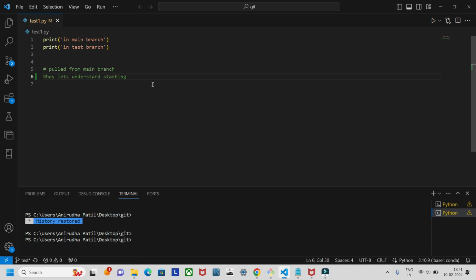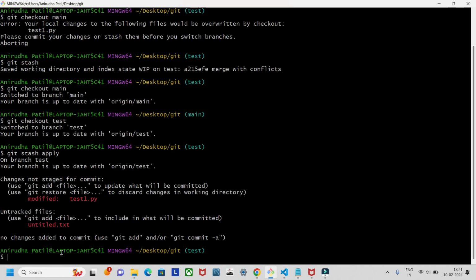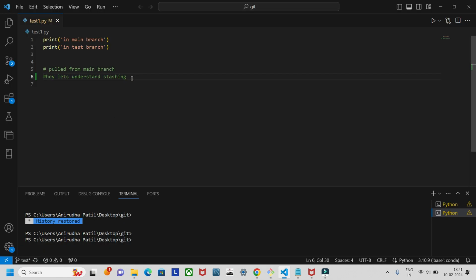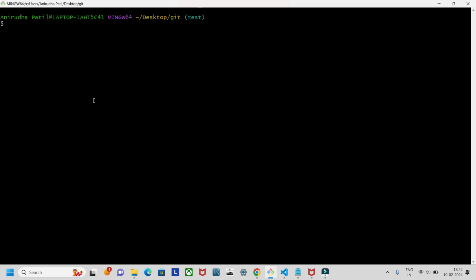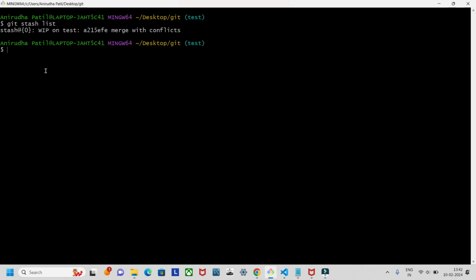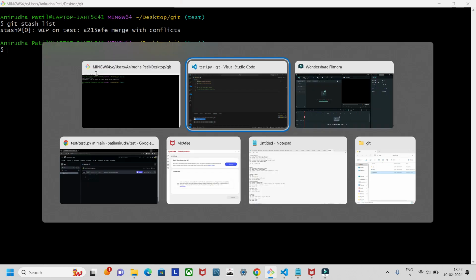Now there is one more command, that is git stash pop. If you use git stash apply, these changes will remain in the stack and won't disappear. But if you use git stash pop, they will be popped out of the stack and you cannot use them again and again. Let me explain with an example. Let me clear this. Now you can see git stash list. This will show how many stashes we have done. Basically only one stash we did here.